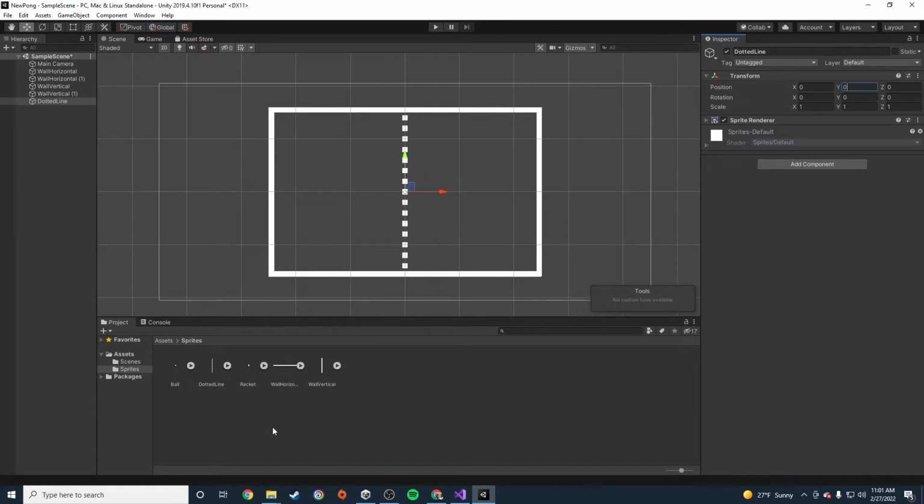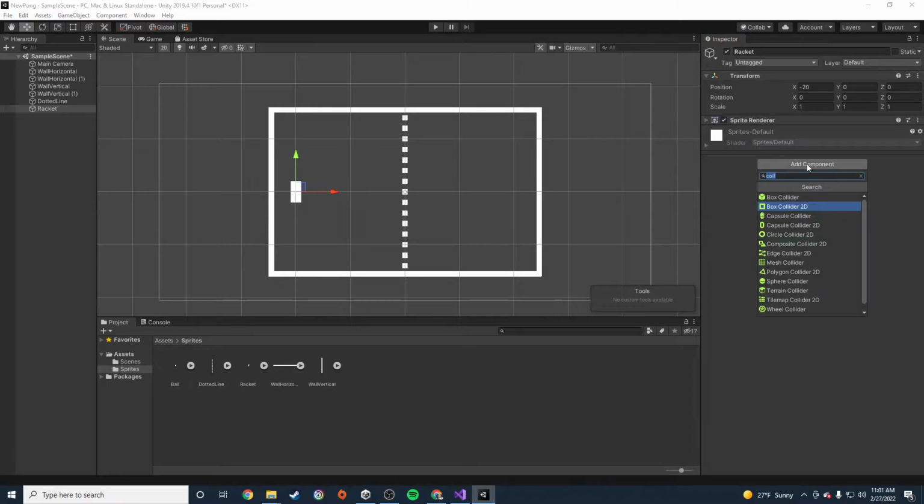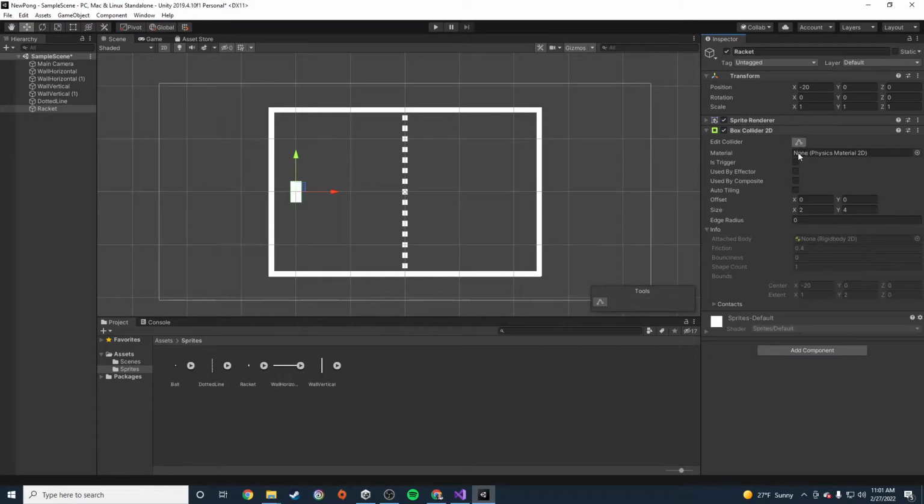Pretty simple. Now we need to actually get some rackets moving around in our game. So I'm going to grab a racket and bring it out and put it roughly in the middle of our project. I'll put it at 0 on the Y, and we'll say, I don't know, negative 20 on the X. So 0 on the Y, negative 20 on the X. That sounds about right.